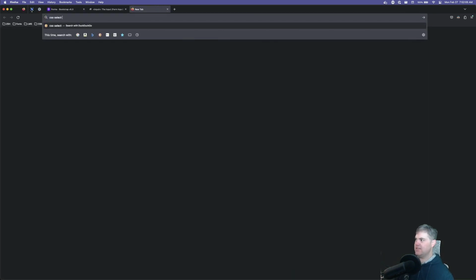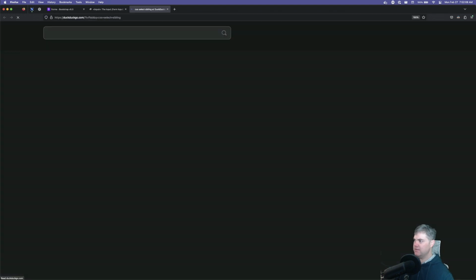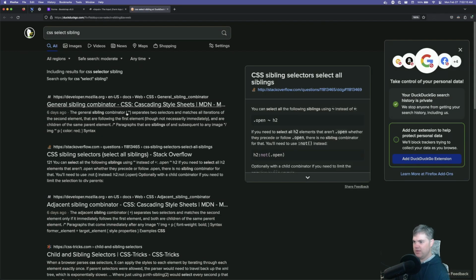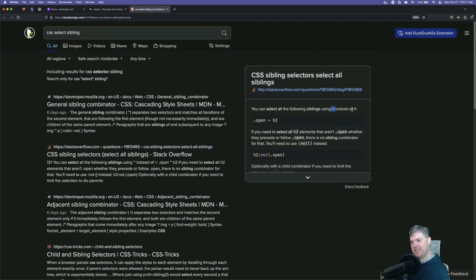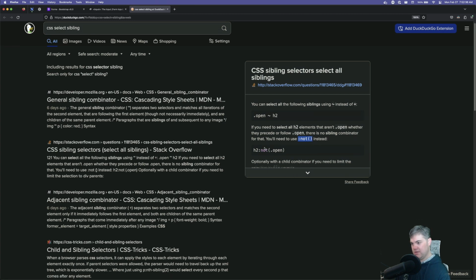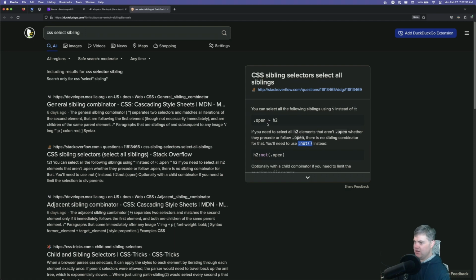CSS select sibling. I thought it was plus, but you can select all the following siblings using tilde instead of plus. If you need to select all HTML elements that aren't .open, whether they precede or follow .open, there's no sibling combinator for that. You need to use not instead. Interesting. Okay.